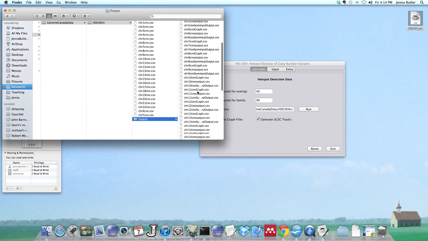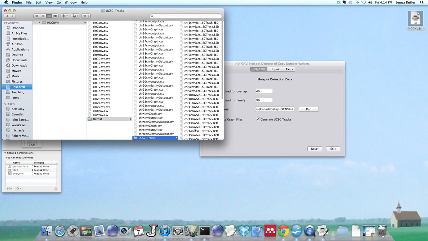At the very bottom of the output file, there is a folder for the UCSC track files. All of your tracks are stored there.